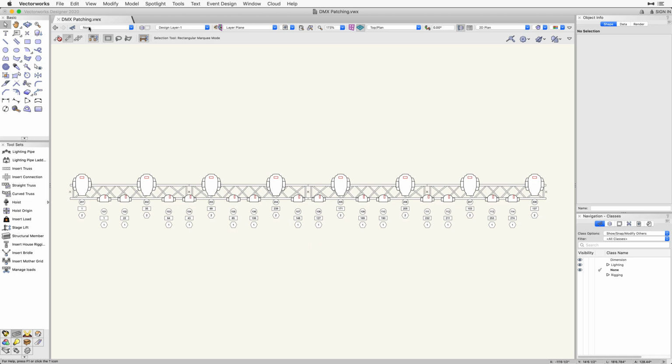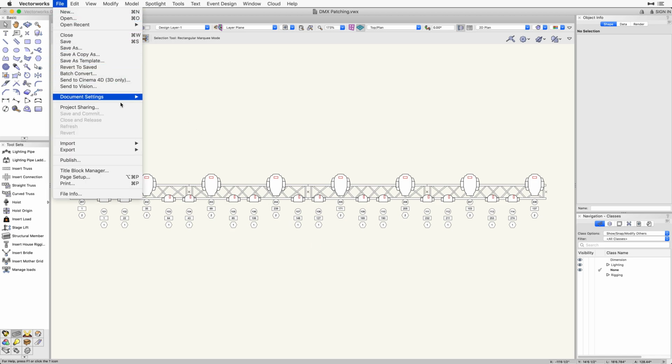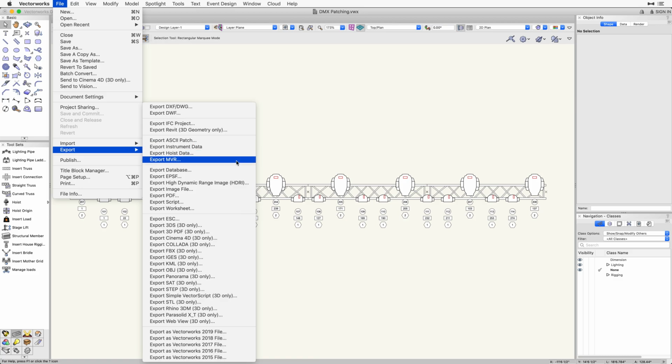At this point, we can print out this information or export it to our lighting console using MVR, knowing that there will be no patch issues when it comes time for the show.